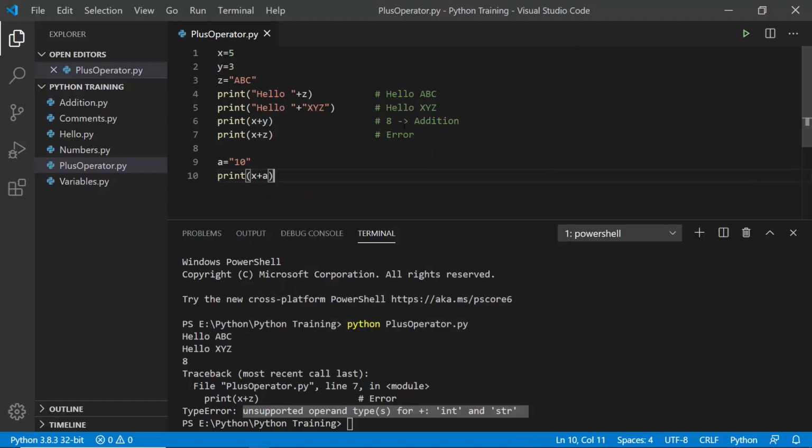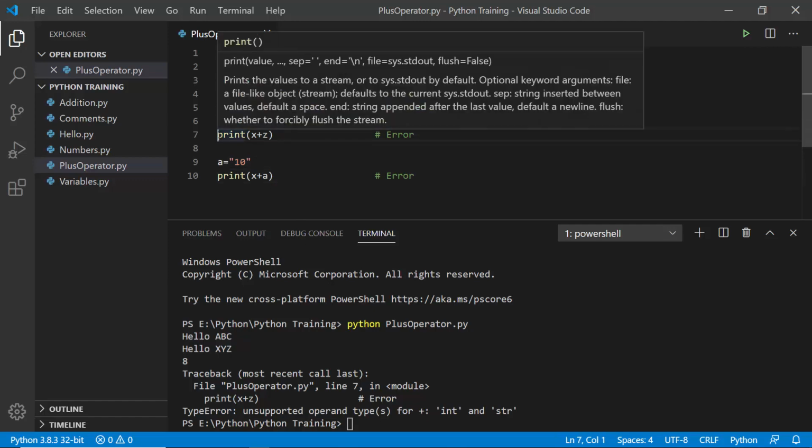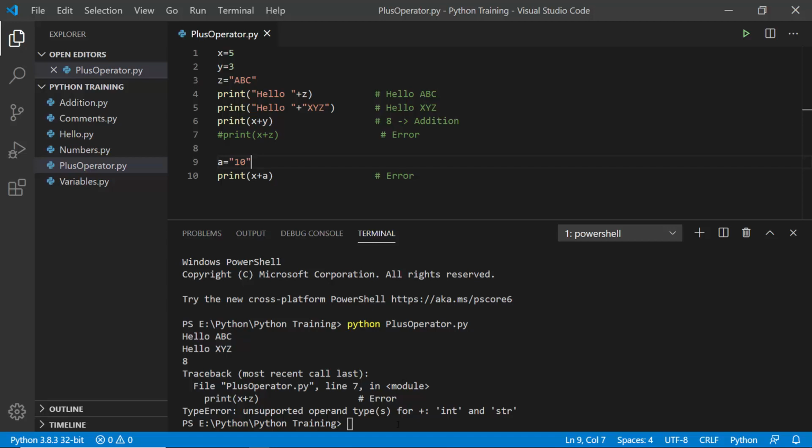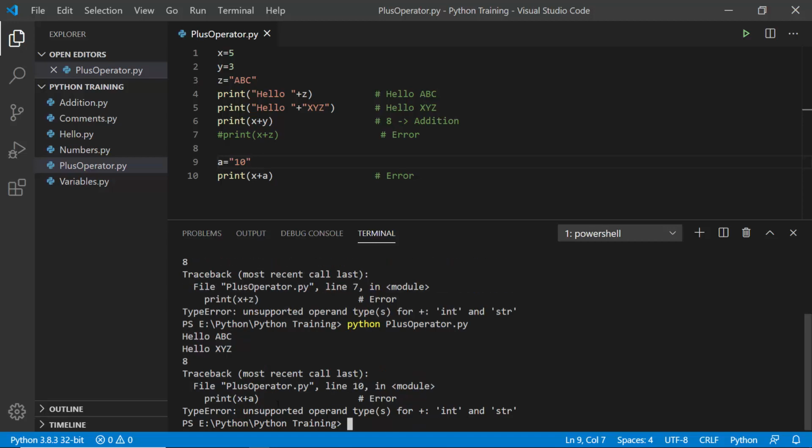So again, x is an integer and a is a string. So again here we should get an error. Let's try that again. But for this I'll have to comment out the earlier line because that will not show it. Okay, so if you can see, we are getting that output now. On line number 10, x plus a, and again we have the same error.